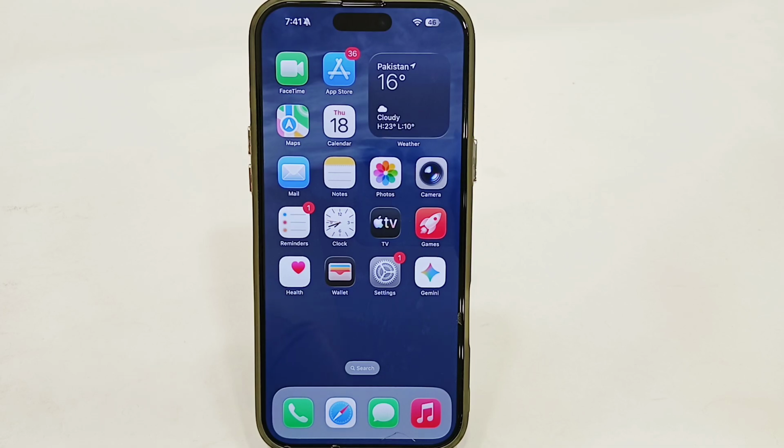Hey guys, today I'm going to tell you how to remove Apple ID from iPhone or iPad. If you're using any iPhone or iPad and you want to remove Apple ID from your iPhone or iPad, let's see how you can do that.